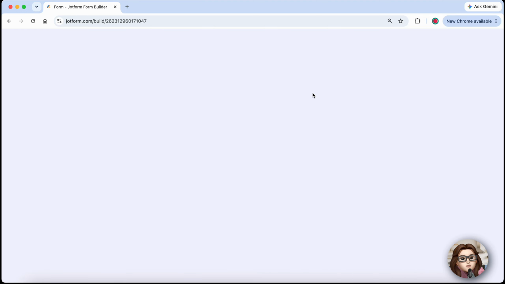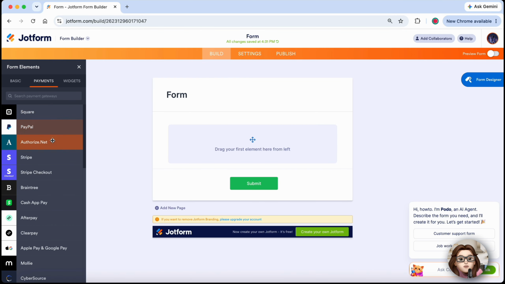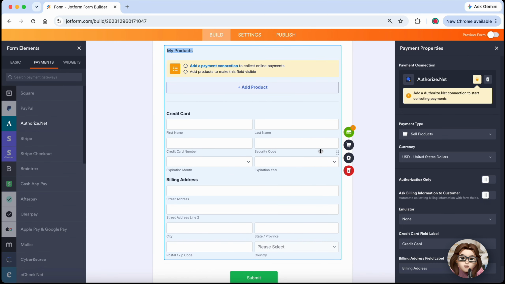Once you're in the form builder, click add element on the left side. Open the payment section and search for authorize.net. Then click the integration to add it to your form. In the Authorize.net settings panel, click the yellow connection button.